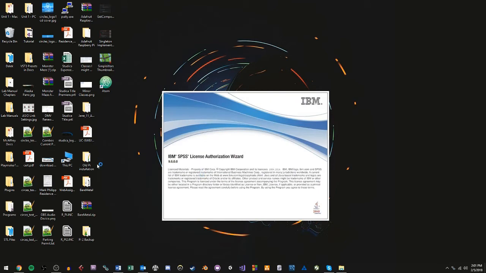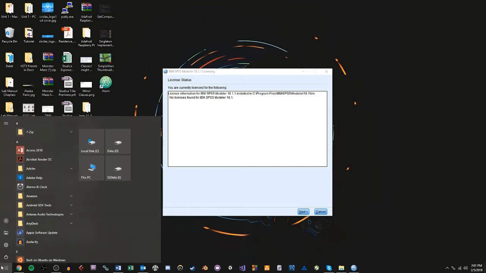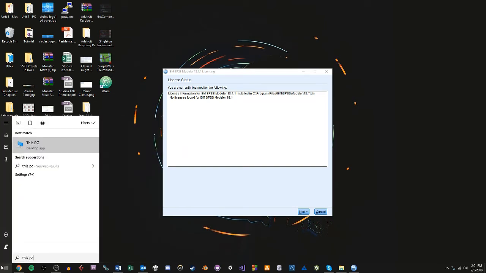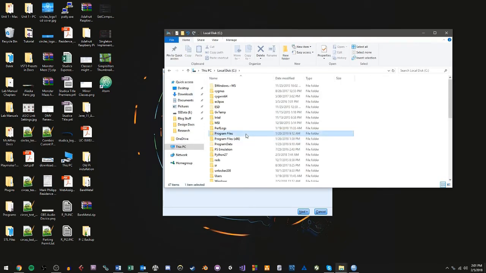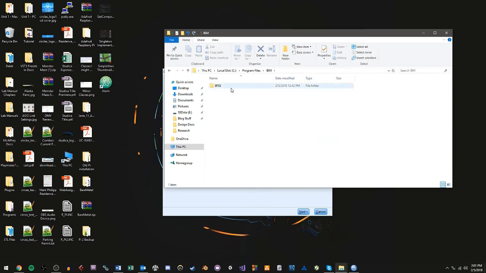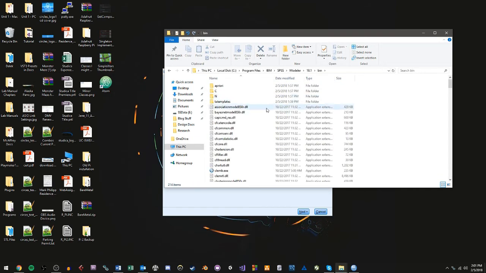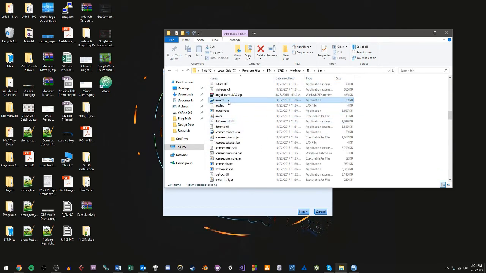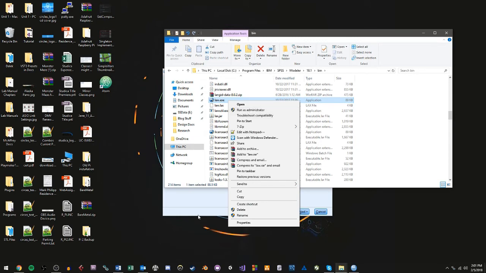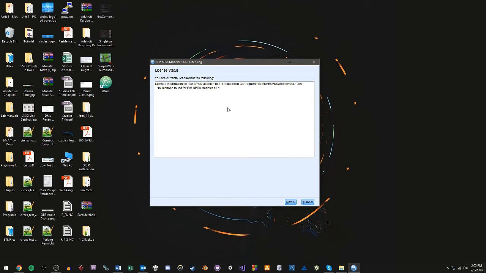It is possible that you do not see that show up in your Start menu. If that is the case, you'll want to do this. Go to your Start menu, type this PC, and open up this PC. Go into your C drive, go into Program Files, go into IBM SPSS Modeler 18.1, go into the bin folder, and then scroll down until you see a file called law. And then you can right click on this, choose Run as Administrator, and it will open the License Manager for you. So you'll be presented with this screen when it opens.